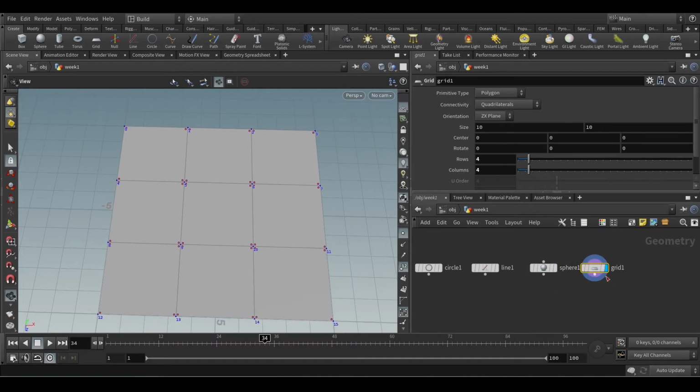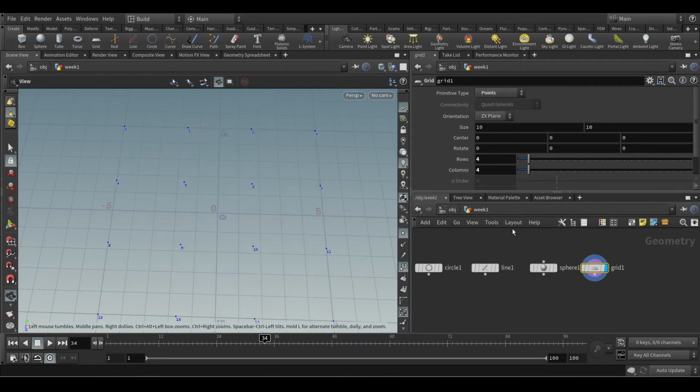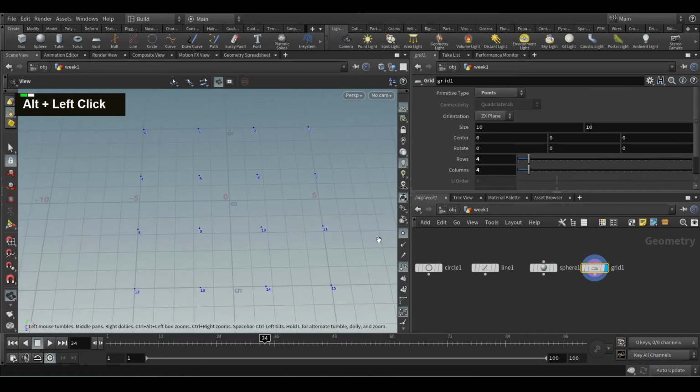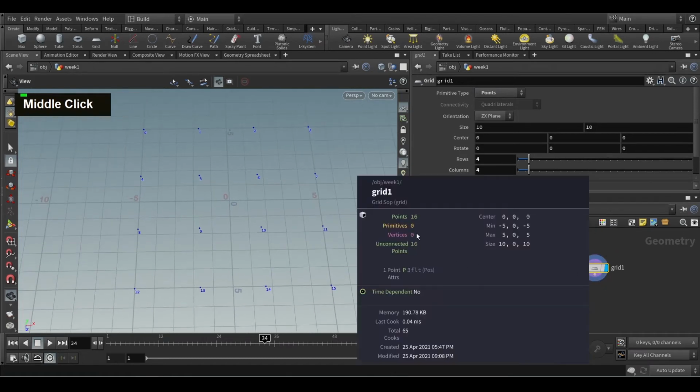If you come up here, you can see primitive types. There are so many primitive types, isn't it? There are NURBS and Bezier. If you click points, there won't be any geometry but just points. See, just points. And if you middle mouse, there are only 16 points and they're all unconnected.